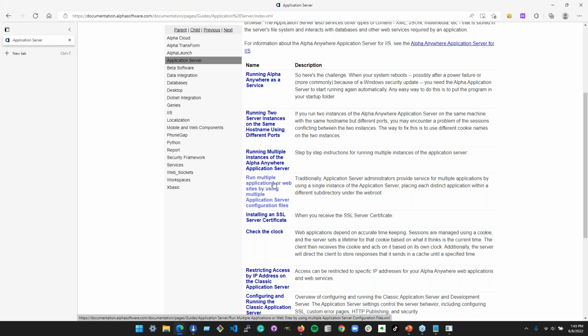Just as a heads up, running multiple websites with the classic server on one server requires a lot of configuration and setup. If this is something you want to do, I strongly encourage you to use IIS instead. It's just so simple. It just works. Or look at Alpha Cloud, even simpler.